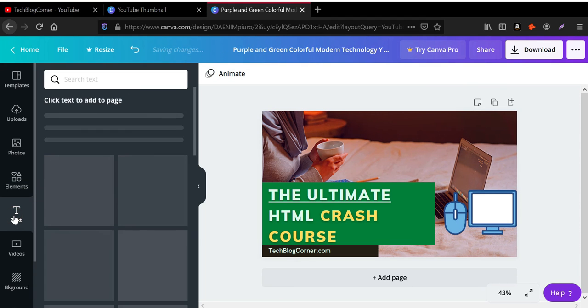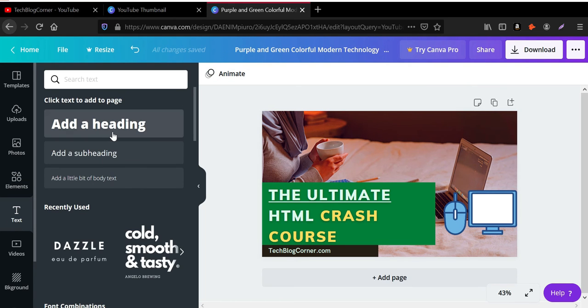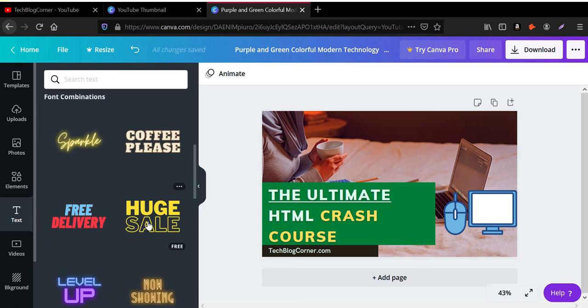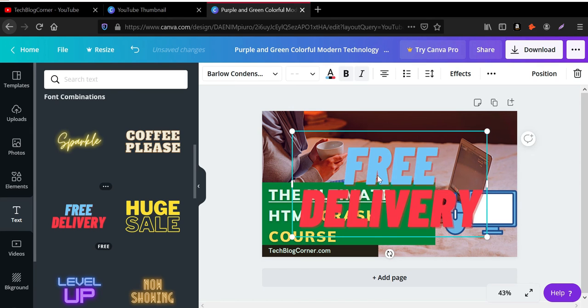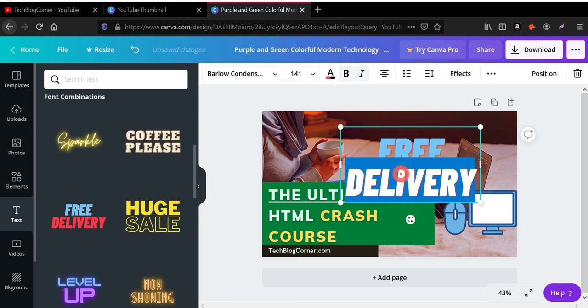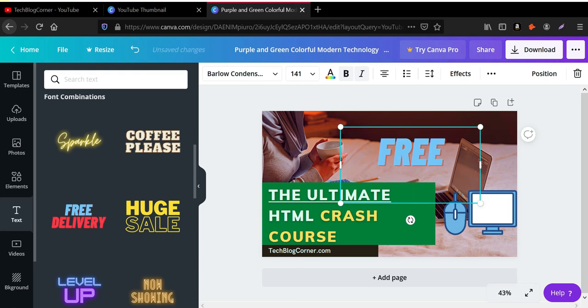Now if you want to add text in the banner, then you click on the left panel text and you will see plenty of options. I'm going to use this one. Once you click on it, it will come into your design pane or preview pane. If you want to change the font style or anything, just click on it and you can do the editing at your end.